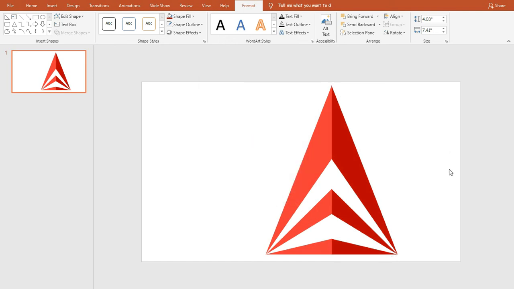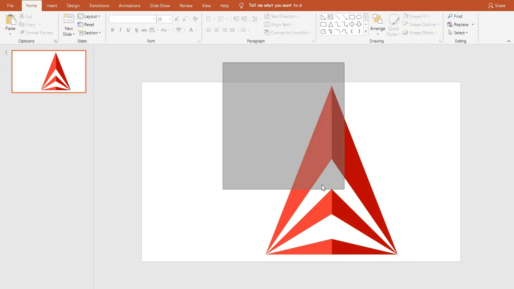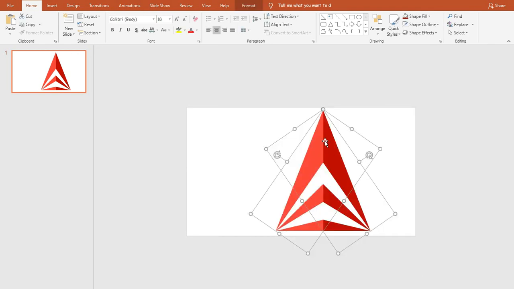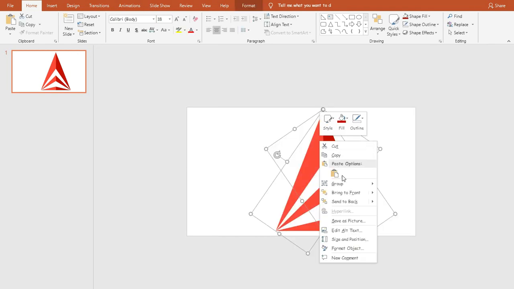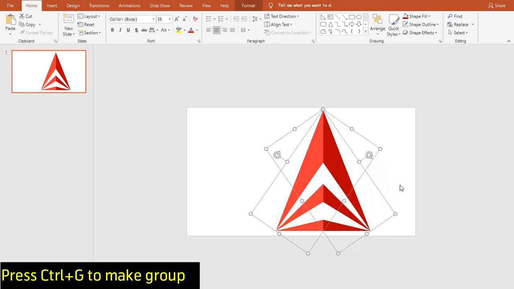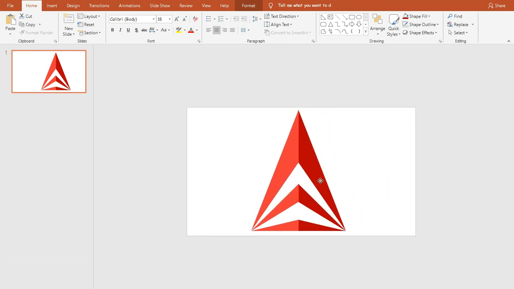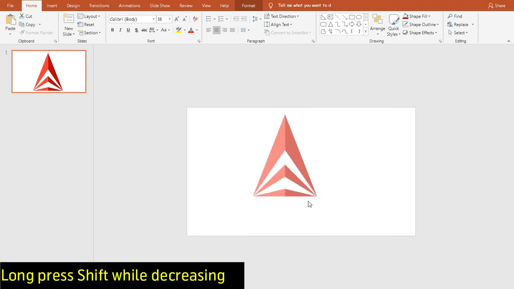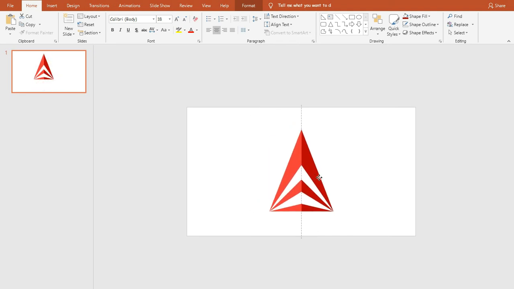At last, select all. Sorry. Let's do it again. OK, now click right button. Then go to group and select group. It's too big. I'm decreasing it. All done. It's perfect now.